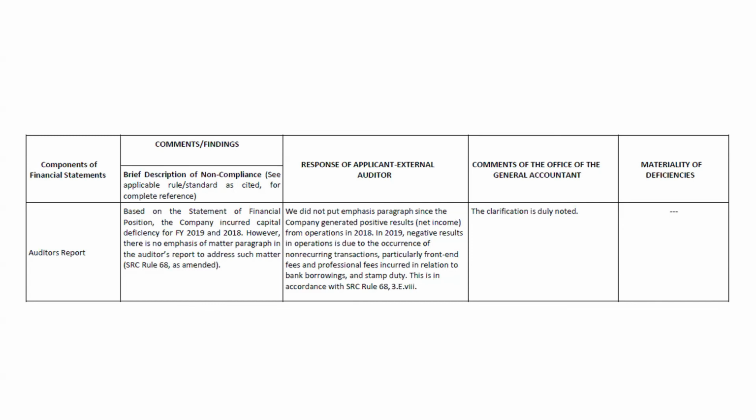So, yun yung naging response naman namin that it is duly noted. So, they accepted yung naging response natin. So, wala naman naging penalty for that.